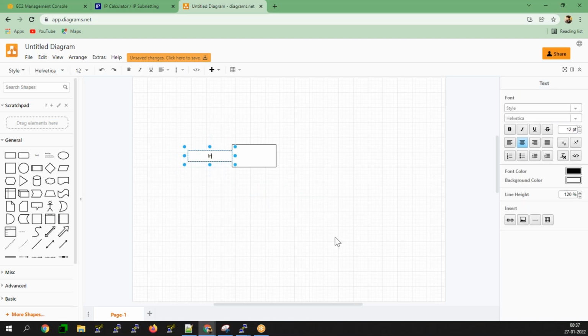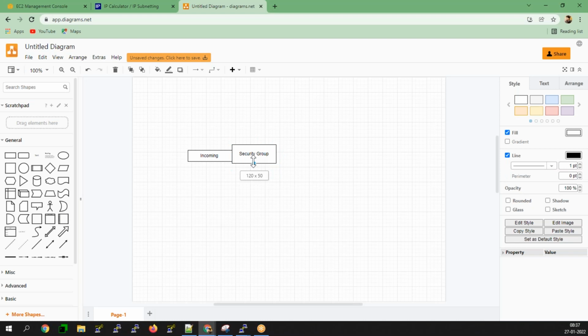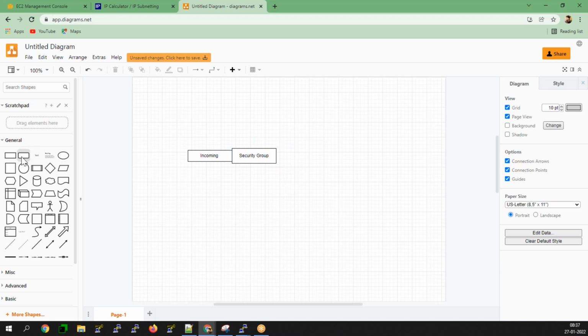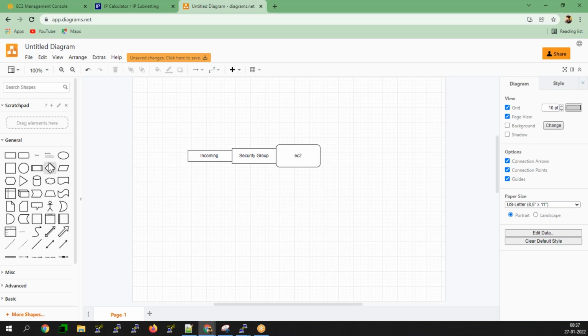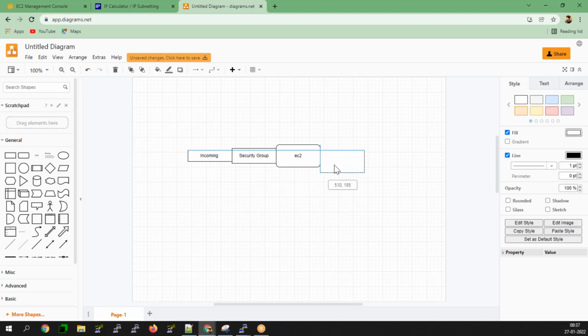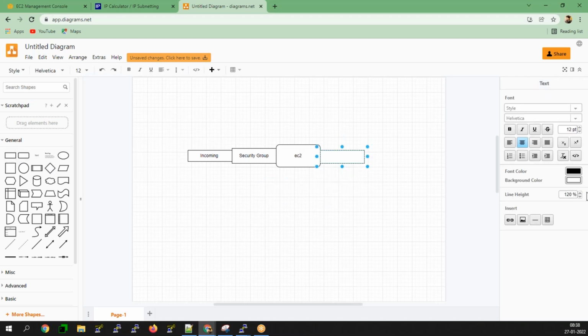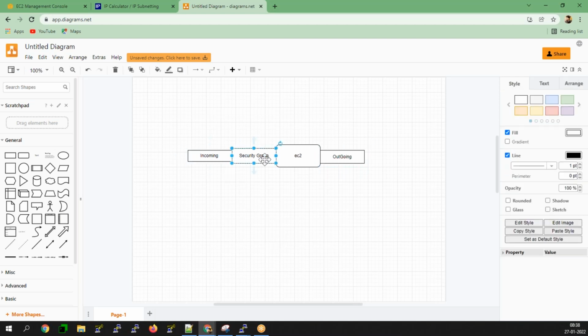This is called incoming traffic with respect to instances, with respect to the security group. And this security group you have attached to your EC2 instances. And this is nothing but the outgoing traffic here. Incoming, the security group, EC2, outgoing traffic.